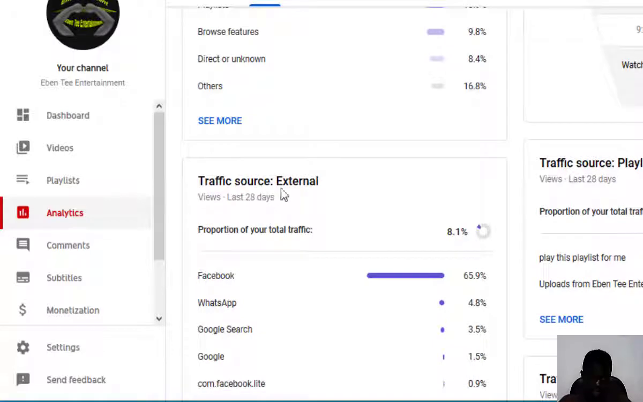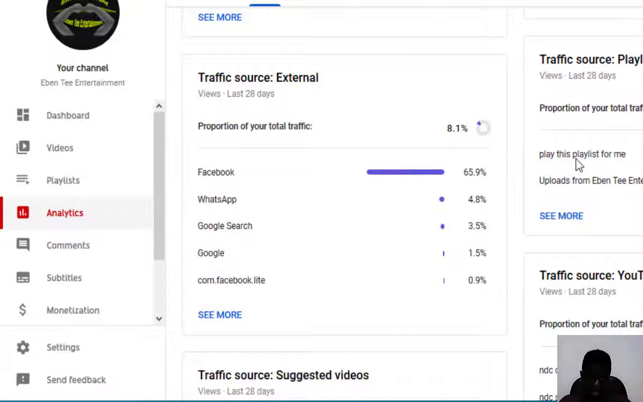So this one is traffic source external, which means maybe you share your video on other platforms and stuff, and this shows where the views are coming from, the most views that you gain from other platforms. So as you can see, I got 65.9% of views from Facebook, and on WhatsApp I got 4.8%. On Google search I got 3.5%, and on Google I got 1.5%. com.facebook.lite I got 0.9%, and that's a trend. We'll go through it later.